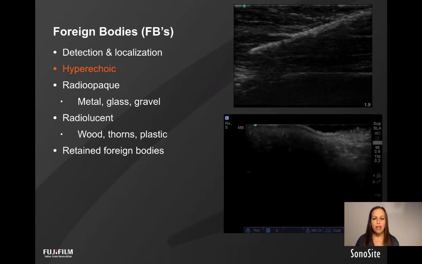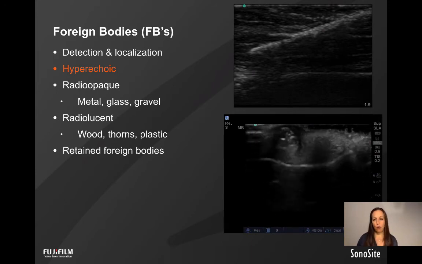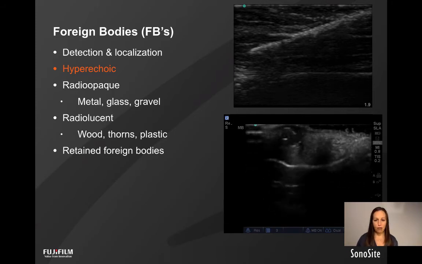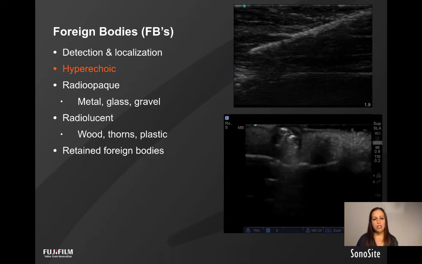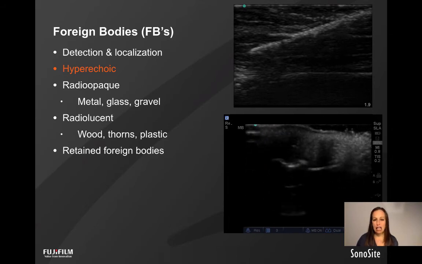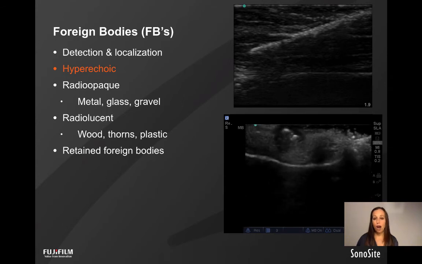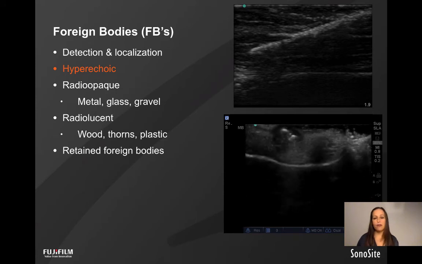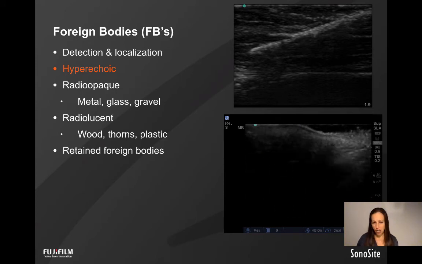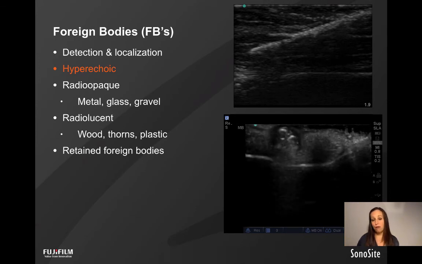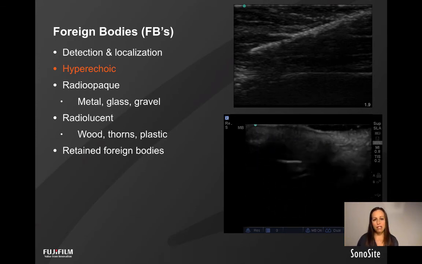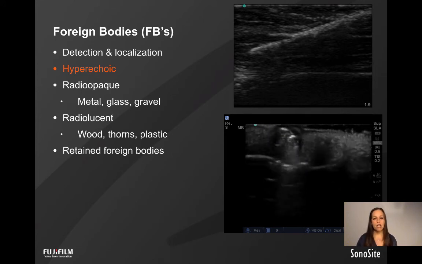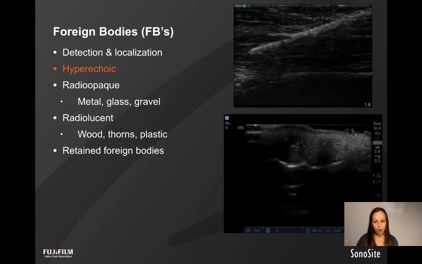Now, foreign bodies are often very difficult because we have relied historically on using plain radiographs to identify foreign bodies. We all know that the only things that will show up on radiographs are glass and metal and sometimes gravel, but there are tons of other foreign bodies like wood, thorns, plastic that will never show up on plain radiographs. In addition, radiographs involve ionizing radiation, and this is something we obviously want to decrease, the exposure of ionizing radiation in our pediatric population. So ultrasound is great in identifying foreign bodies.